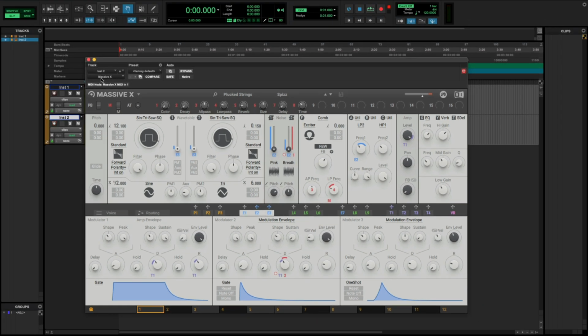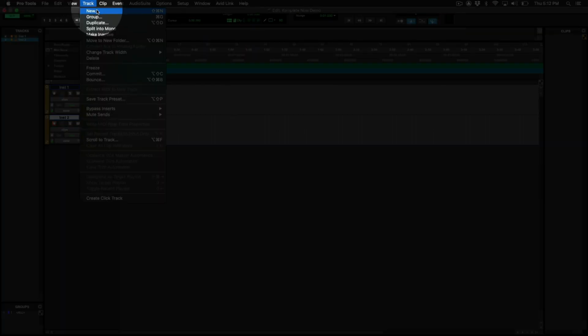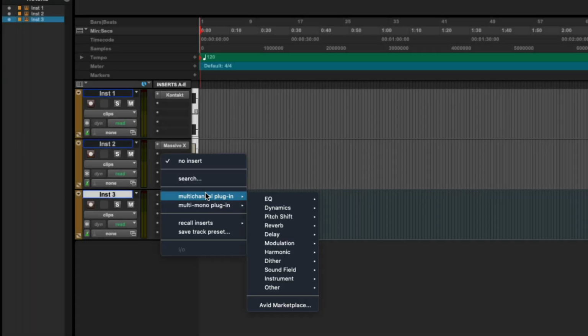Let's get some drums in here. I'll select Track again at the top and select New. Set this track as stereo, change the type of track to an instrument track, and then click Create. I'll click the empty slot for Insert A through E, Multi-Channel Plugin, Instrument, and Battery.